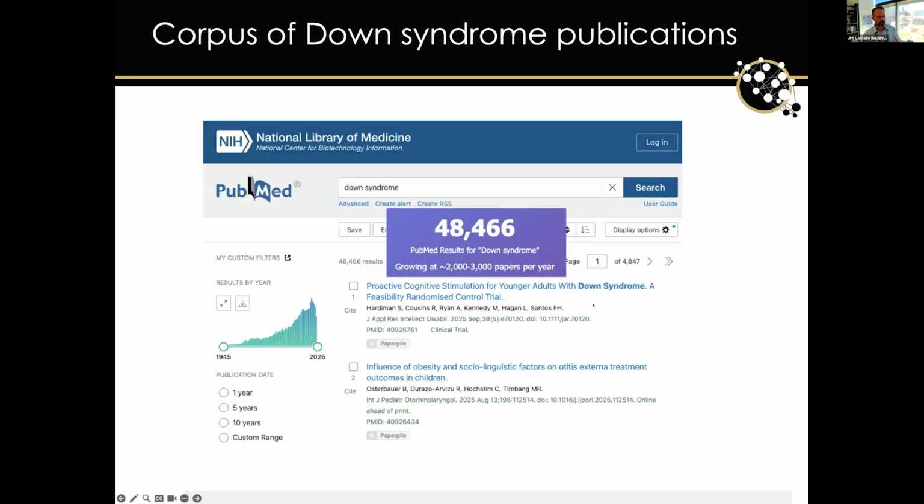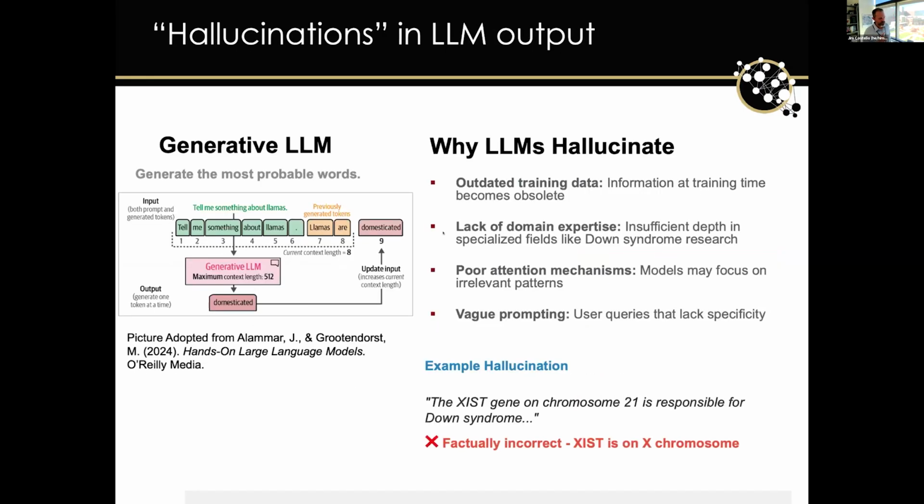So really what we want to be able to do is take the power of those models and use them in the context of the 48,000 plus publications that are specifically looking at processes in Down syndrome: basic research, experimental models, clinical trials, all of these things are on target. But I do want to talk about why we need to do this specific to Down syndrome versus just using ChatGPT or just throwing ChatGPT on top of the data portal itself.